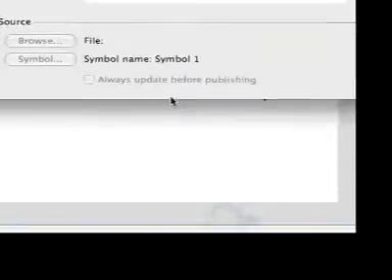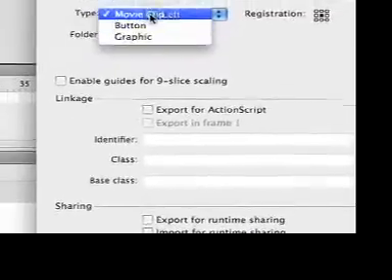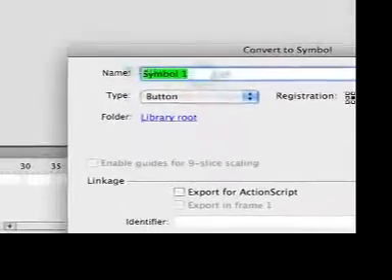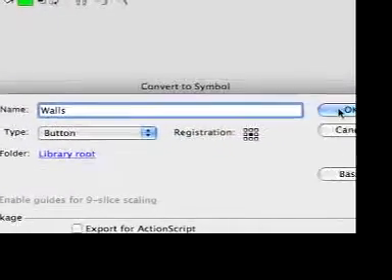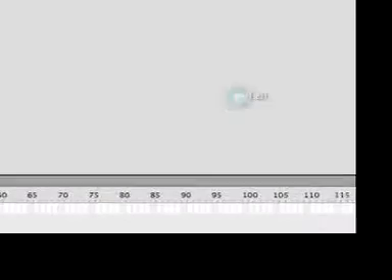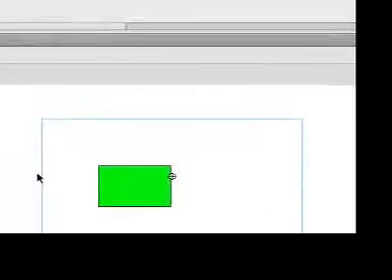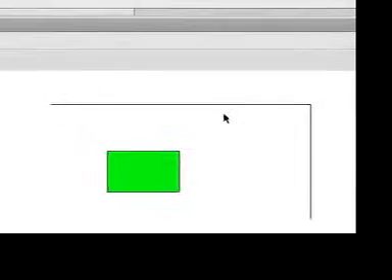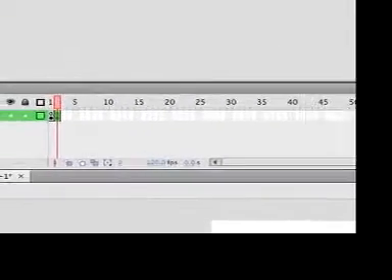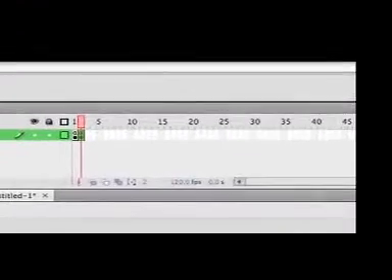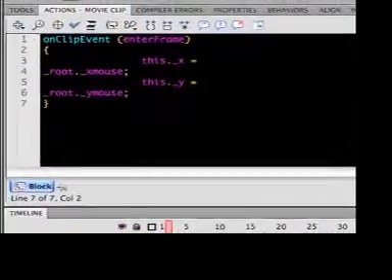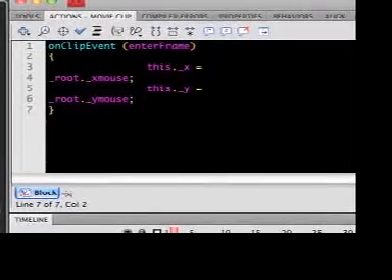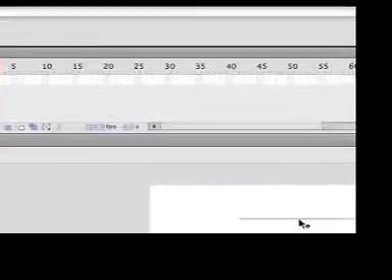Convert to symbol, and we want to make this a button. Let's call it walls. It doesn't matter what the registration is. Now, to the block on the second frame, you want to add... no, actually you want to add it to this.